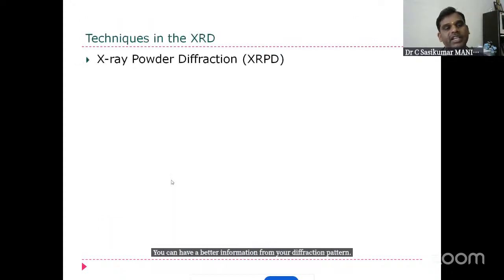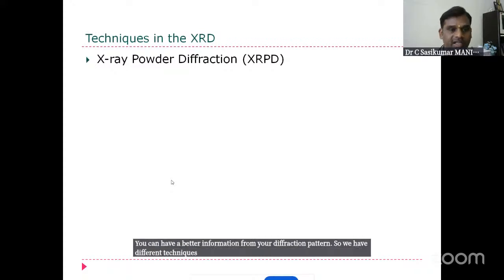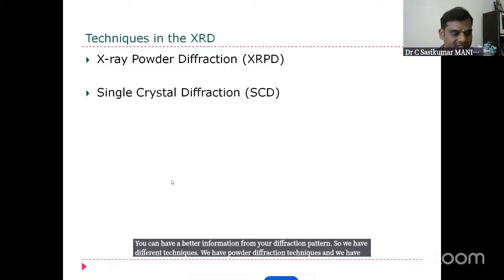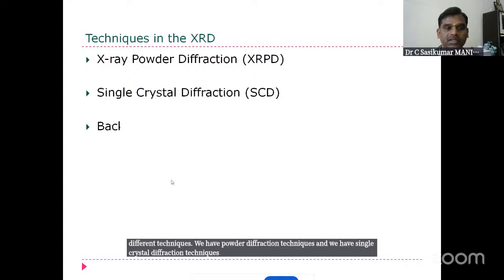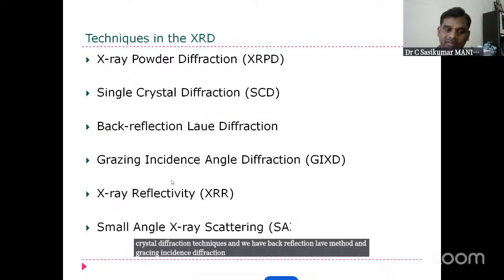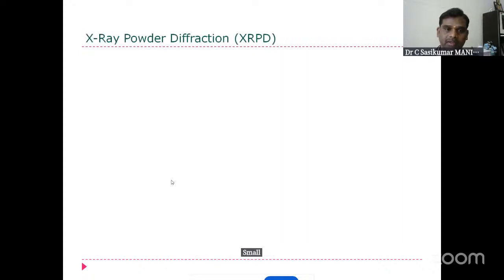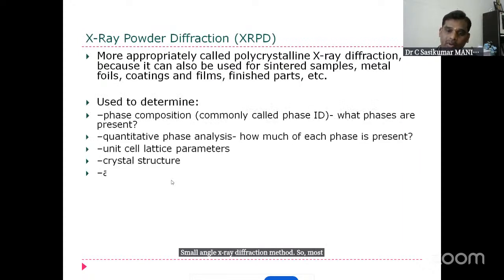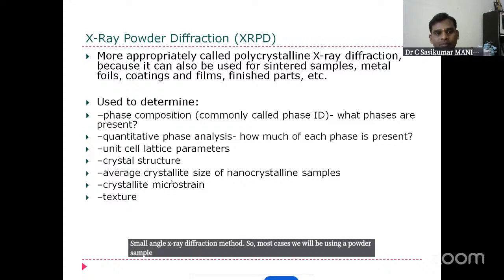So we have different techniques. We have powder diffraction techniques, single crystal diffraction techniques, the back reflection Laue method, grazing incidence diffraction method, X-ray reflectivity, and small angle X-ray diffraction method. In most cases we will be using a powder sample. As the name mentions, you can use powders as a source. By using powders, you can get the information and go for analysis.